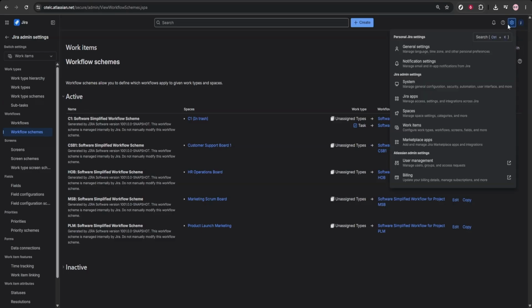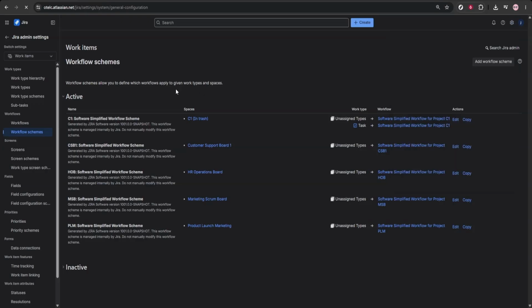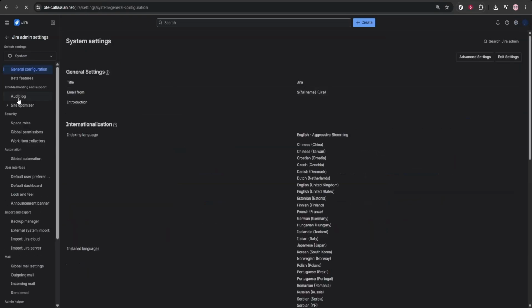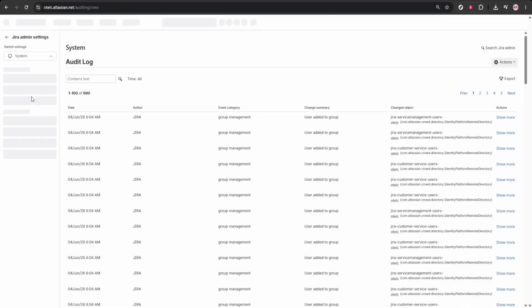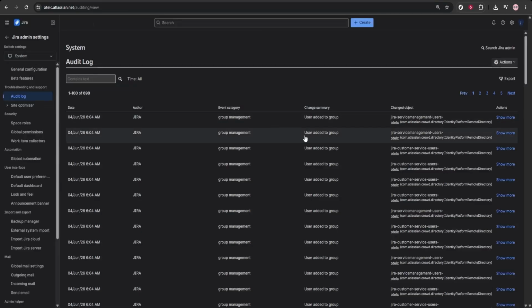You should also get in the habit of checking the audit log. Go to Settings and then Audit Log to review recent administrative changes. This is especially useful when you're trying to figure out why something suddenly behaves differently.